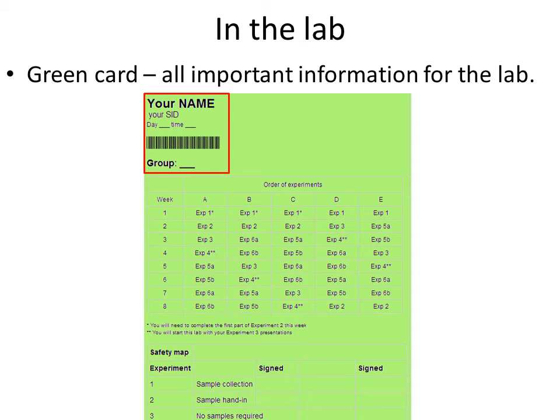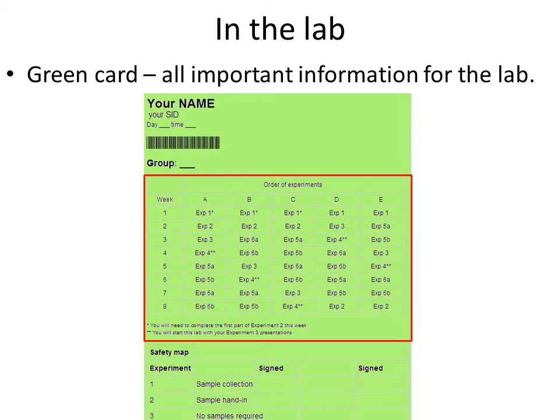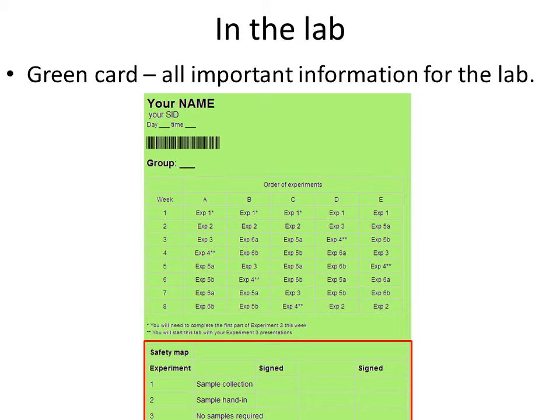If you change your timetable after this point, you should confirm with me or with the service room staff about which group you should continue to be in. The card will also show the order of experiments for your particular group. And finally, it will contain a spot for sample collection or hand-in. If you go up to the service room counter to collect a sample or hand in a sample, you must bring your green card with you.